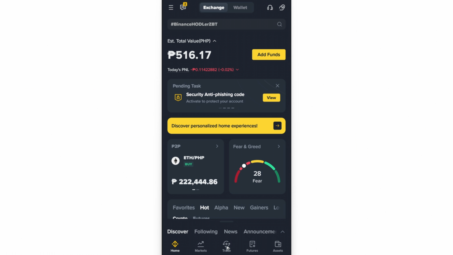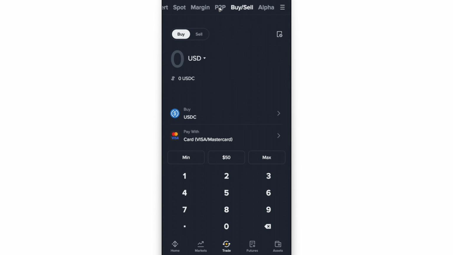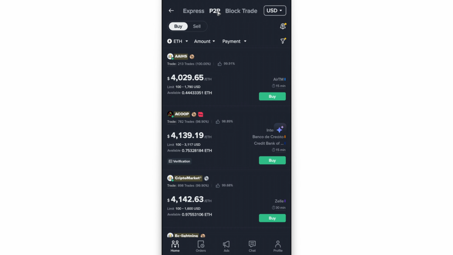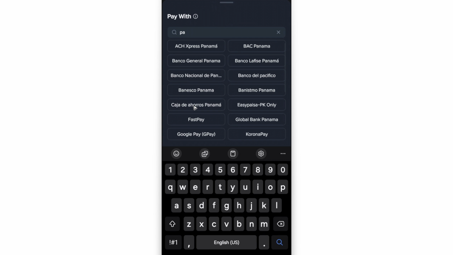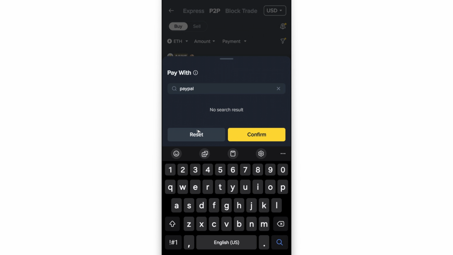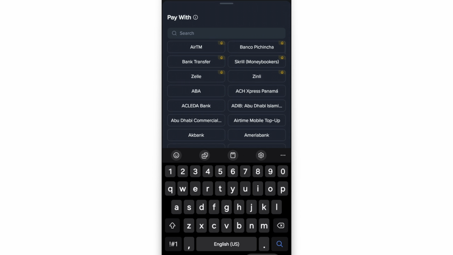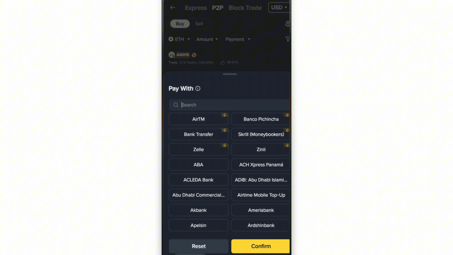As you can see here, I'm currently on Binance, and when we go over to Trade under P2P, maybe we're trying to buy some cryptocurrency in here. When we look for payments, I'm going to use the search bar and type PayPal. As you can see, it is not available. But don't worry, as I've said earlier, you still have an option.